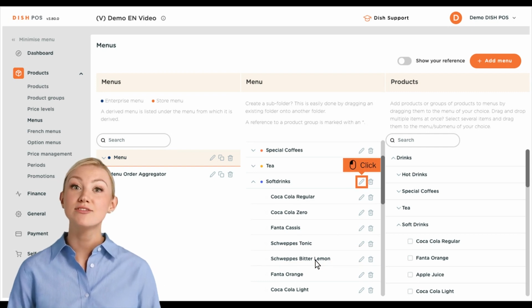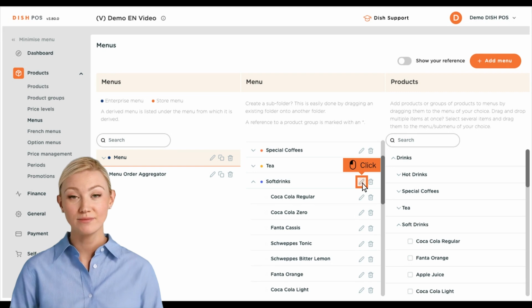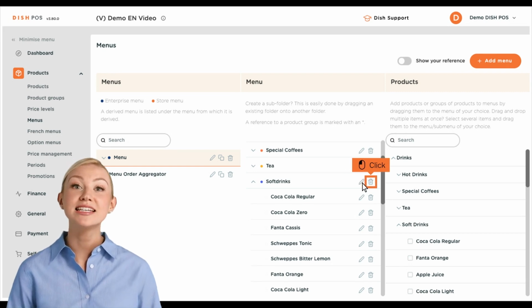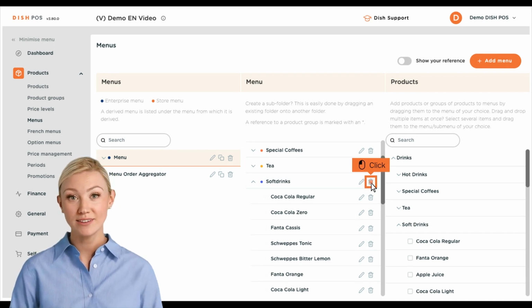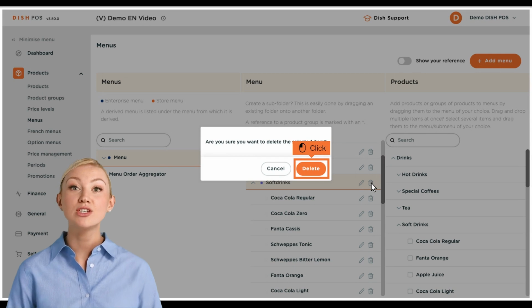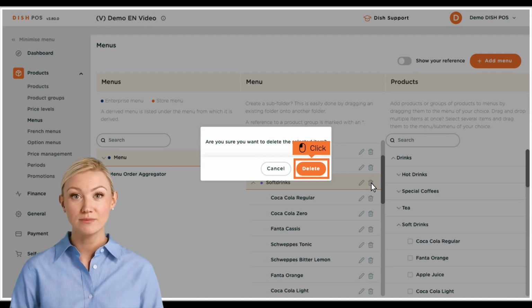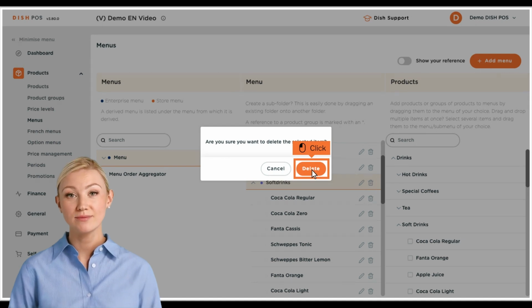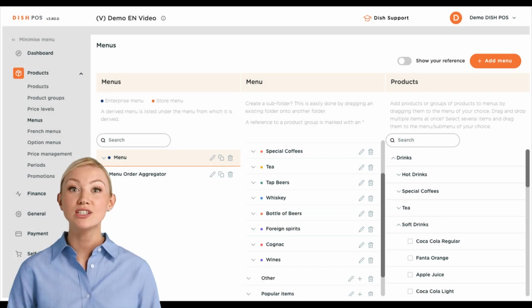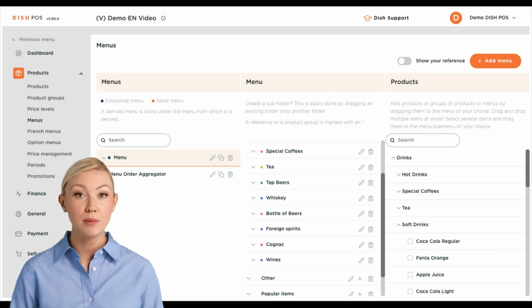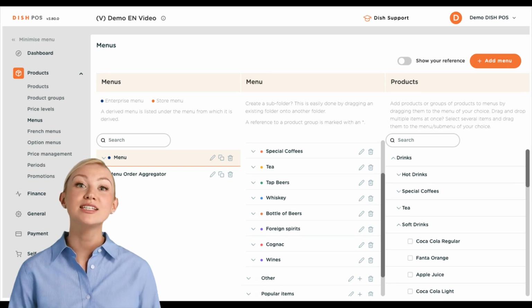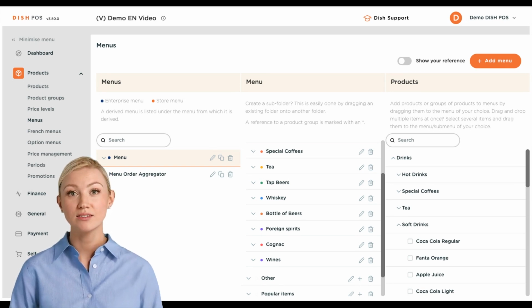If you want to adjust information about a submenu within this menu, use the editing icon. If you wish to delete a submenu, click on the bin icon. To make sure you are not deleting an item by accident, you will be asked to confirm your action. To do so, click on Delete. Both actions, adjusting and deleting a submenu from a menu, are applicable to the articles inside the menus as well.